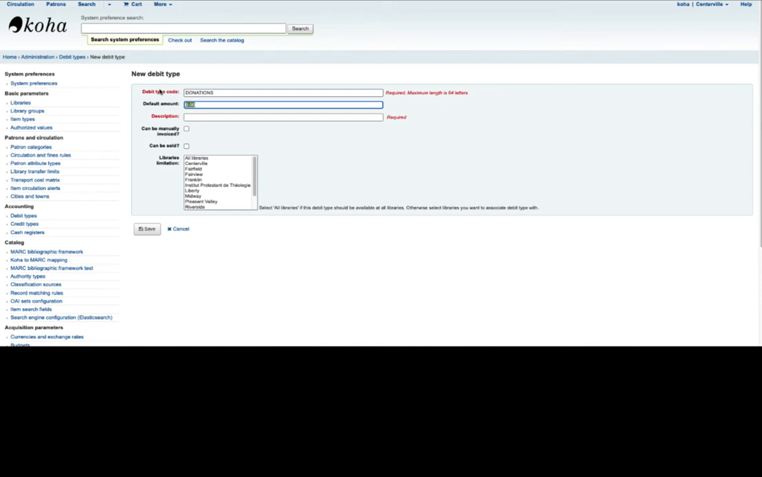For something like donations, if there's an average donation that you get, that's great. And if not, you can just put whatever you want in there. Just for today, I'm going to use $5 as the default amount. And then I'm going to add the description as donation. You have two options here. Can it be manually invoiced and can it be sold? For the point of sale, we want it to be able to be sold.